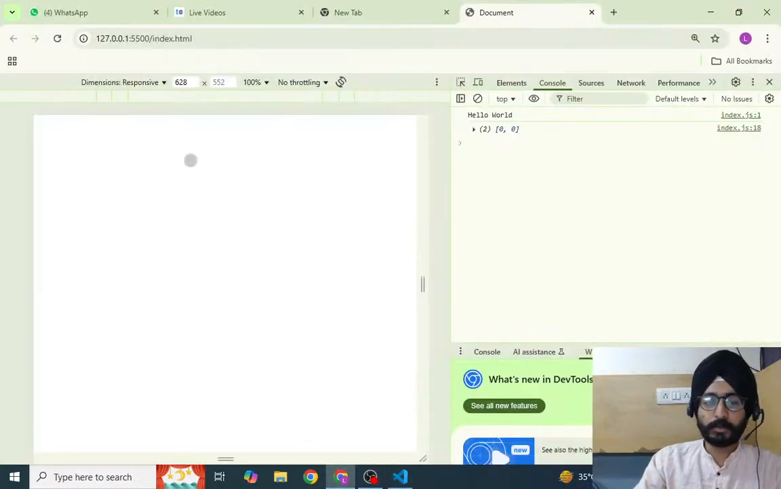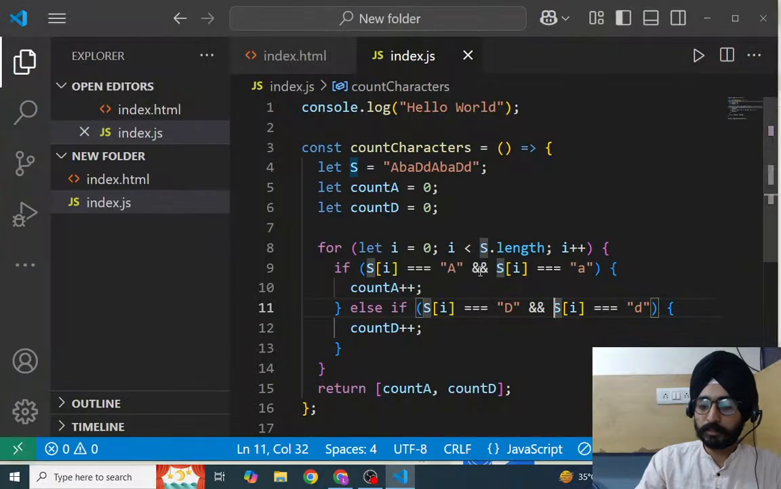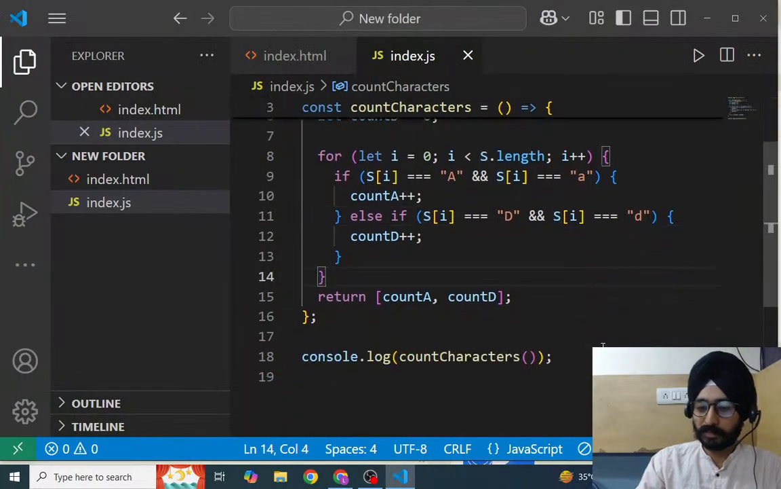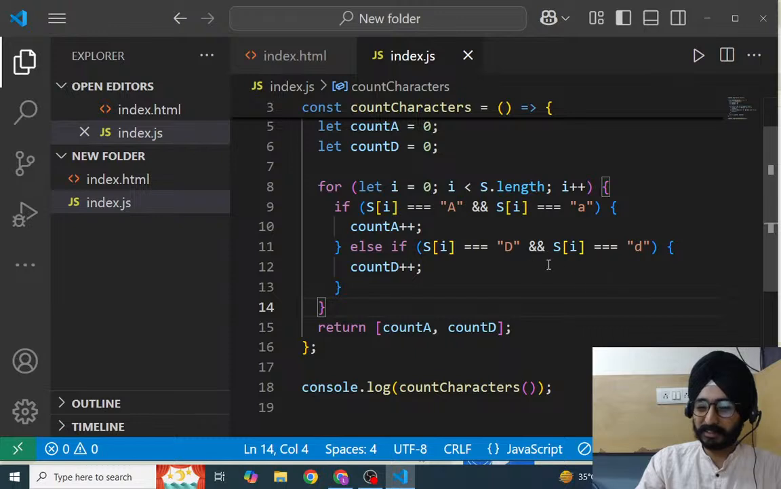आउटपुट क्या आ रहा है अपने पास? 0. Y 0? Yes.